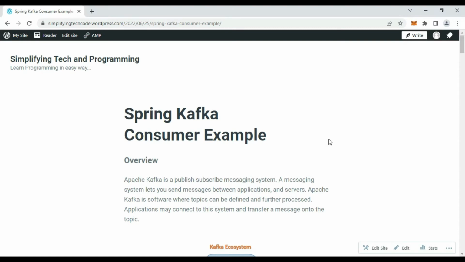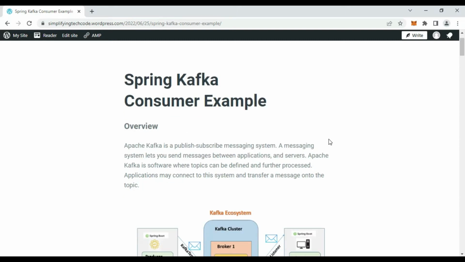So in the previous session we checked how we can produce messages by using Spring Kafka. In this session we are going to check how we can receive those same messages by using a Spring Boot application and the Kafka Consumer.